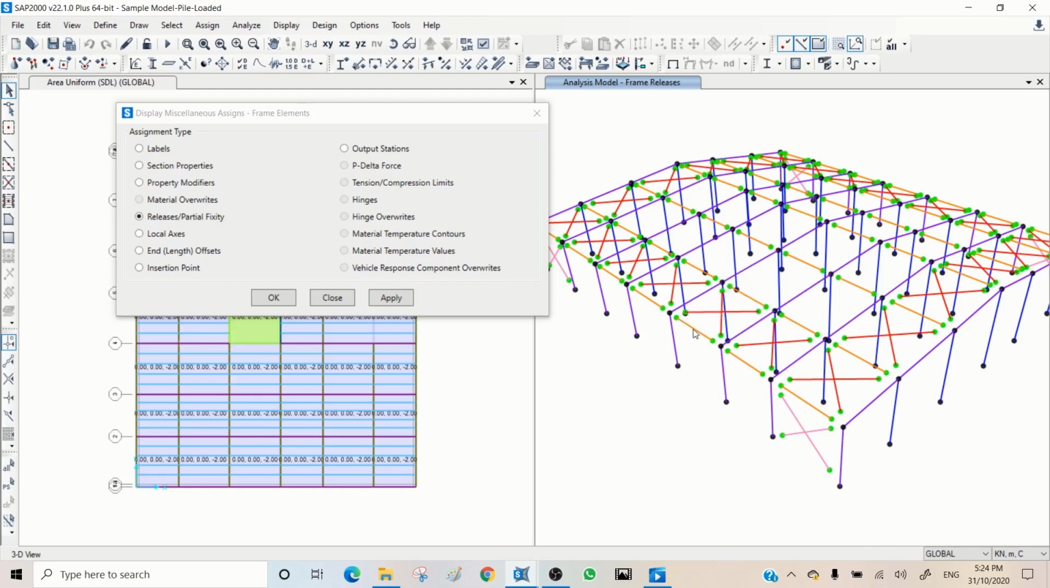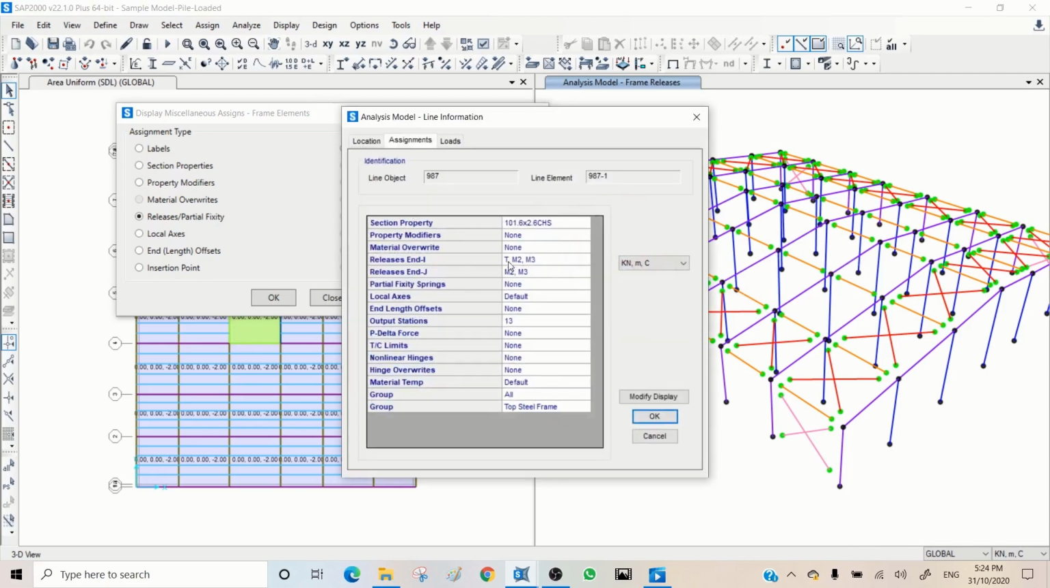So when we say pin, it is not necessarily all of them. This is just a sign. You need to know what you have done. Sometimes you may just release M33. That means moment in 3 direction. So 3 is generally... 2 is upward, 1 is along the element, and 3 is the side. So M33 generally is the major moment of the elements. So when you have it, then you can see what you actually have applied here.